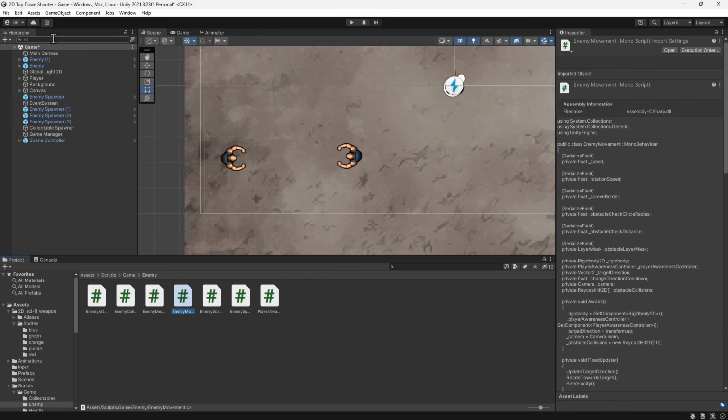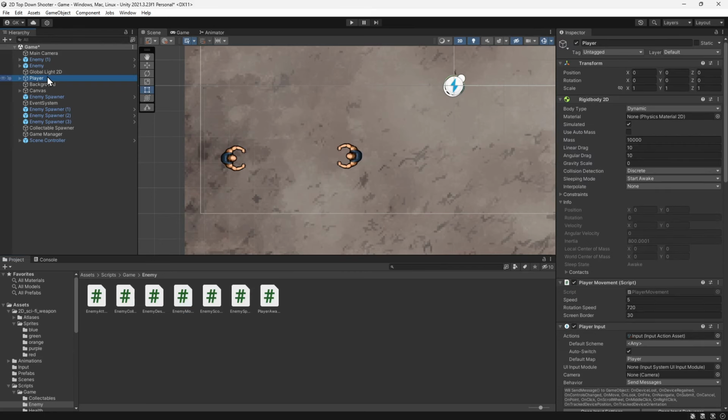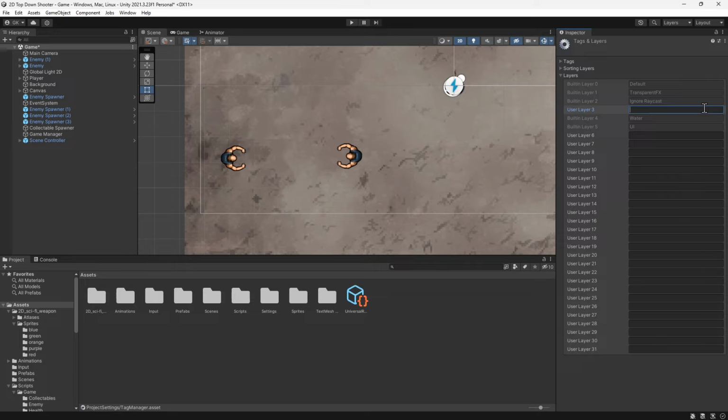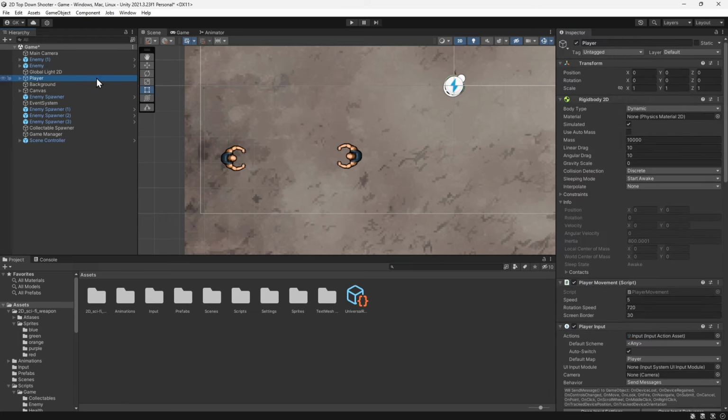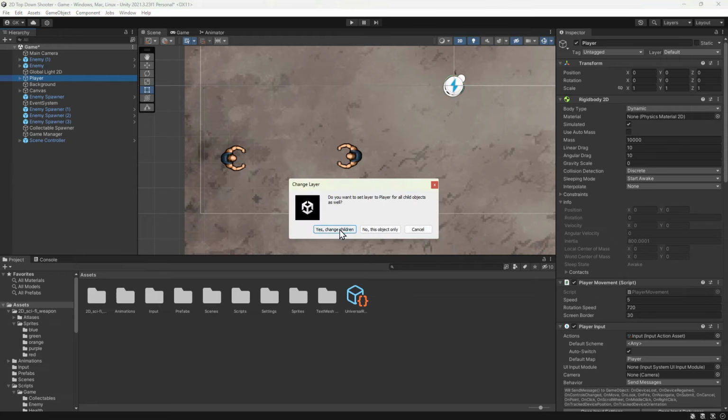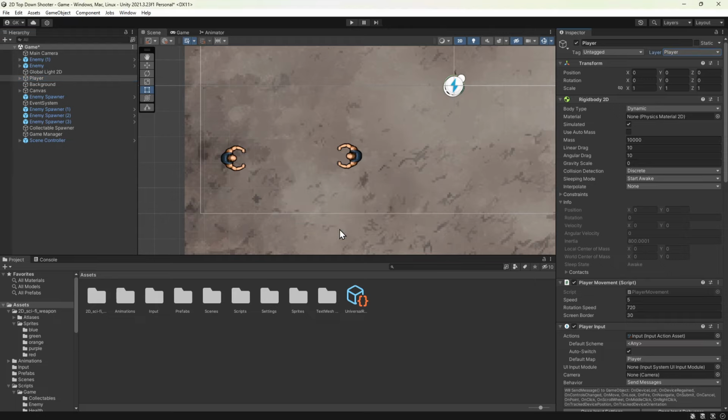We'll select the player in the hierarchy. If we look in the inspector, we can see that the player is in the default layer. We're going to put it in its own layer so we can exclude it from the obstacle detection. We'll click the drop-down and select Add Layer. Then we'll add a layer for the player. We'll select the player in the hierarchy again. Then we'll assign it to the new layer. When prompted, we'll choose to change all the children as well.